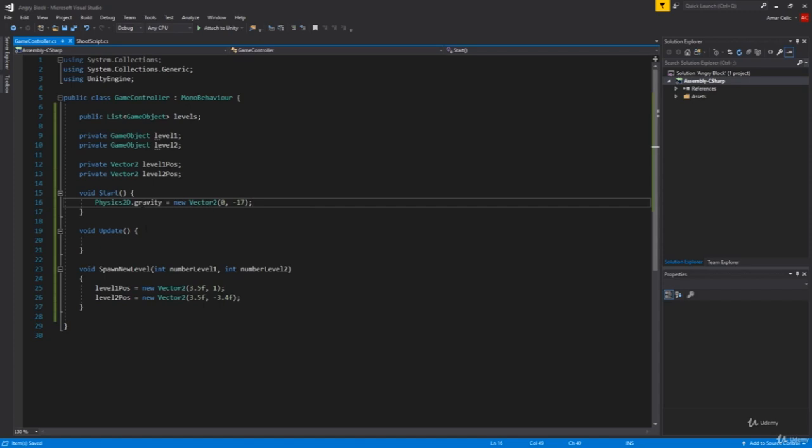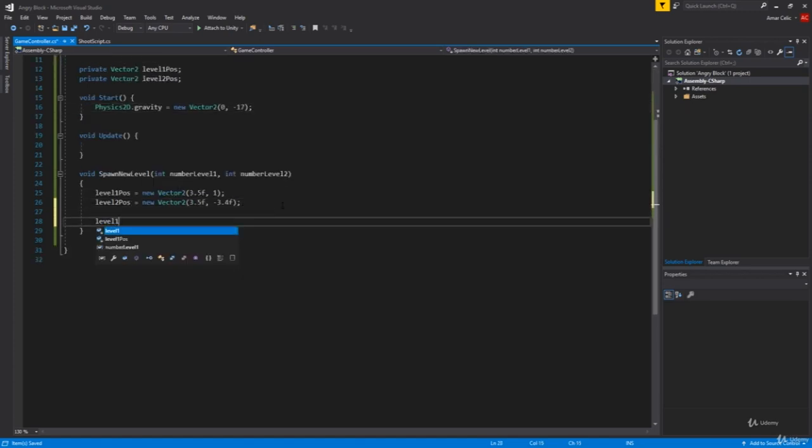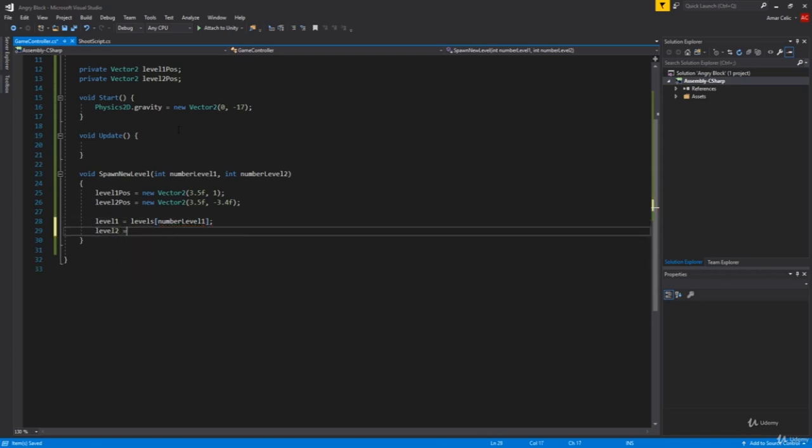Moving on with our spawn level, we're going to say here level 1 equals levels. So levels are actually a list, and inside of it we're going to have our number levels, number level 1, and then we're going to say level 2 equals levels, and then number level 2. Simple.